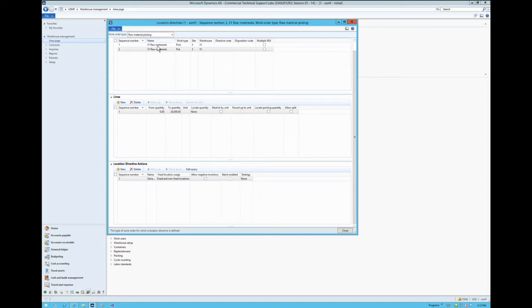But for those that have been working with WHS, you have a pick and a put for your raw material picking. You're setting your pick. When it goes from the pick, it goes down to the lines, tells you how to locate quantity, how you're going to separate your lines, and then chooses your directive actions. This is considered a wide open location directive. I'm not setting anything specific here.